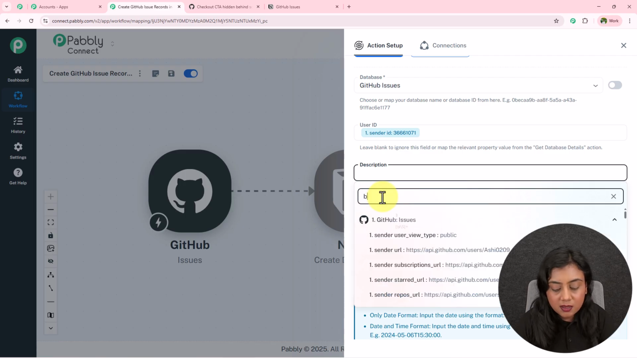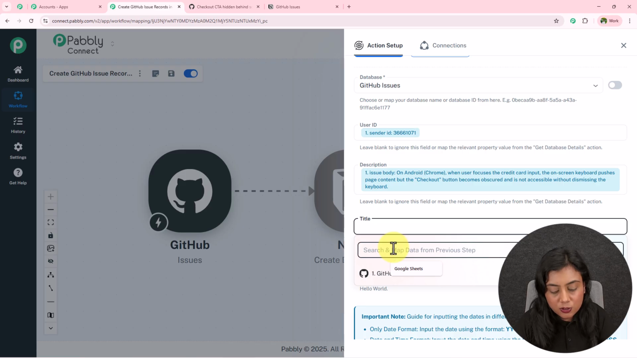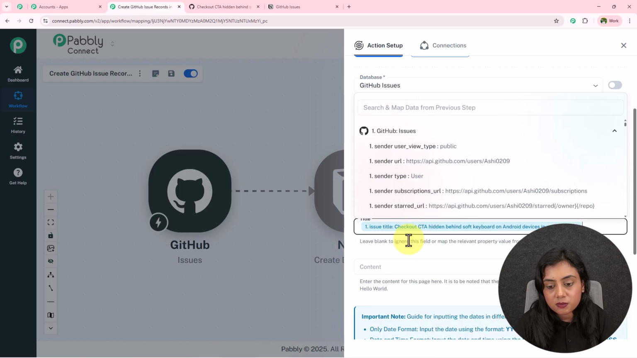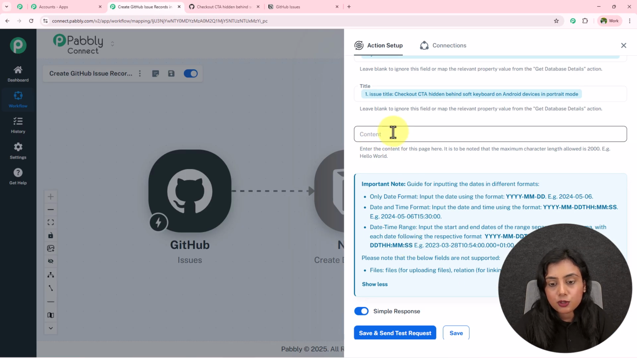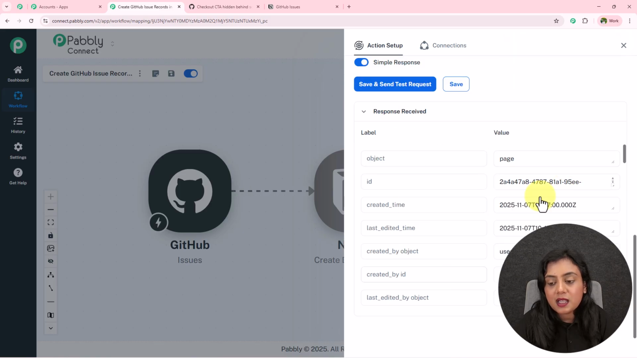In a similar manner, I am going to map the data of the description, the issue body, right over here. With that, I'll also map the data of the title of the issue. Okay. And then simply, I do not require the content, so I will skip that part and simply click on this save and send test request button. As I've done that, I've received this response, which is a positive response. You can see right over here in this action step.